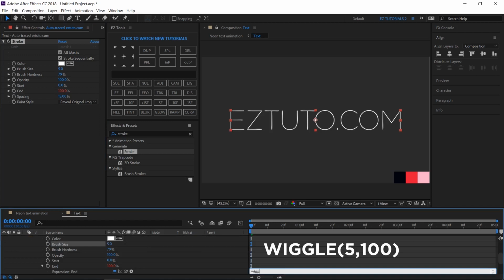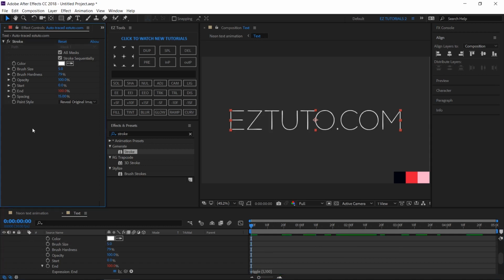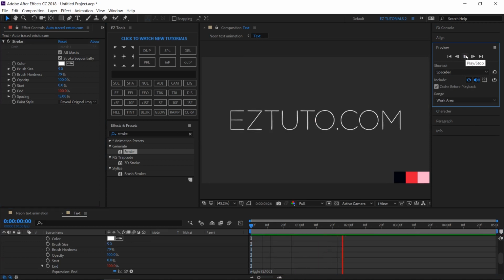Wiggle, open bracket, 5, 100, close bracket. And click Await to save it. The expression will create this flicker effect.